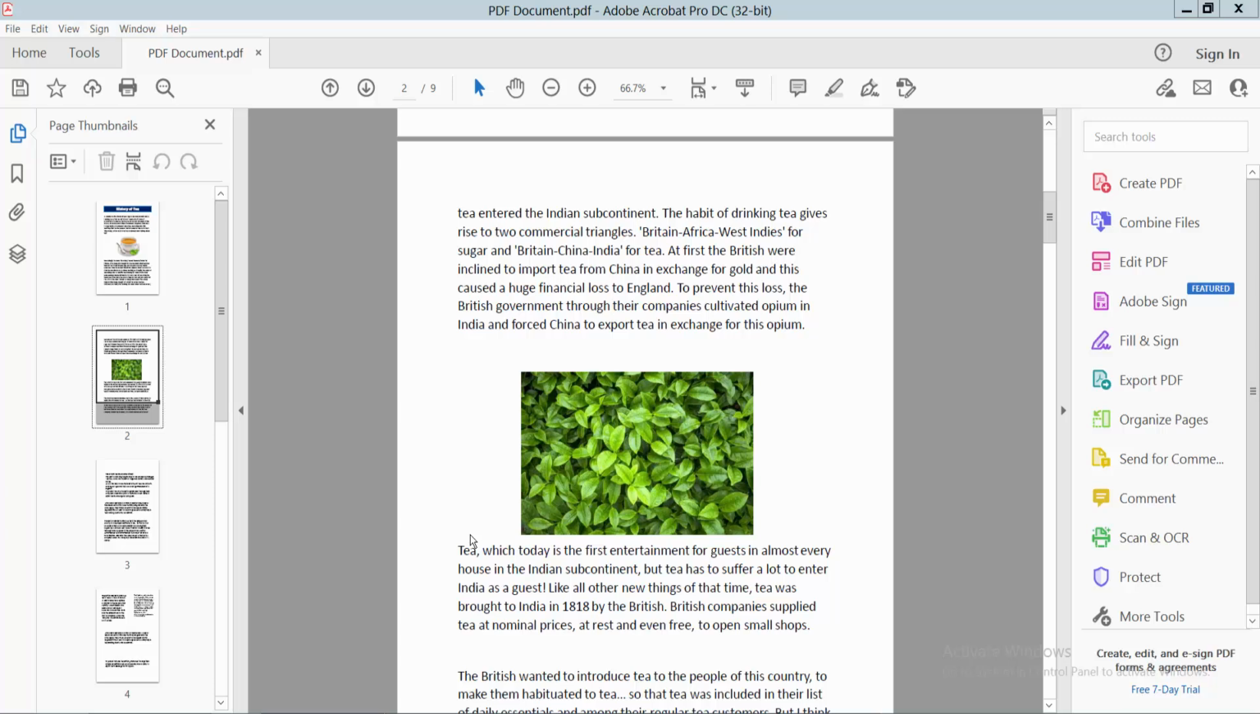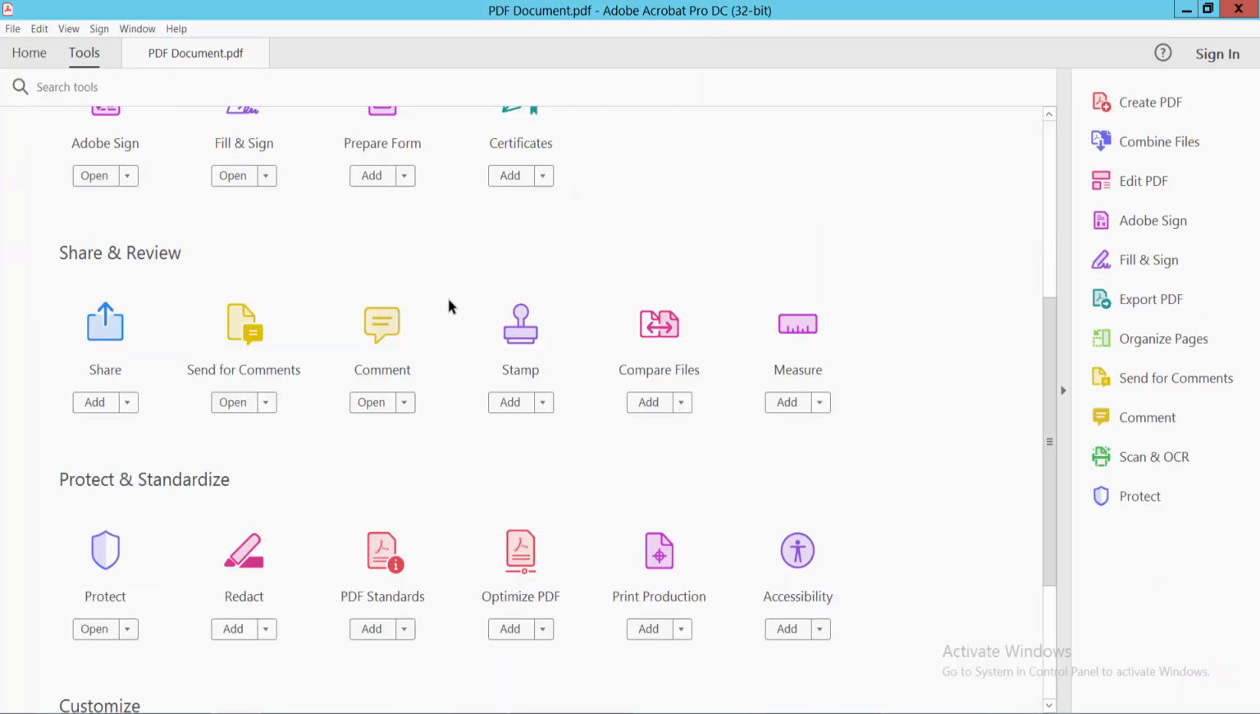Hello everyone, today I will show you how to add and insert text comment in a PDF file using Adobe Acrobat Pro DC. Open your PDF file and select this tools option. Now select this comment option.